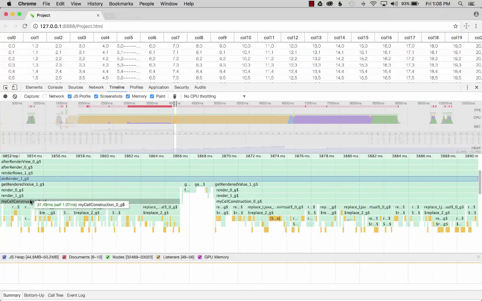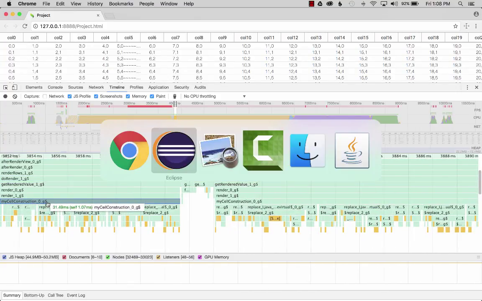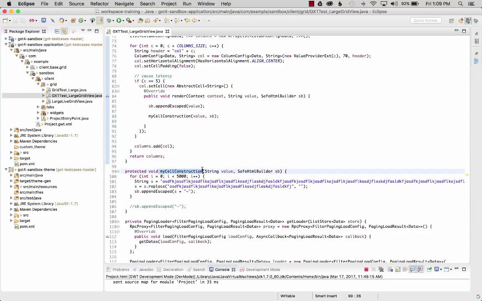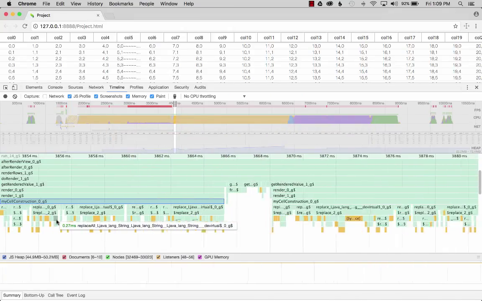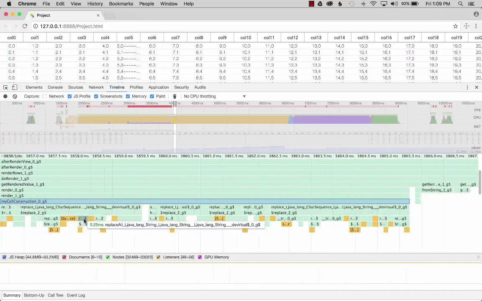So if I look, here's my cell construction. If I go back to the code, here's my cell construction. I just extracted a method in here. Now this might not show up depending on how the GWT compiler boils down the code, minifies it. I've got quite a bit of execution, so it kept the method and the pieces of our logic within this method. So if I go back, I can see the pieces in this method.